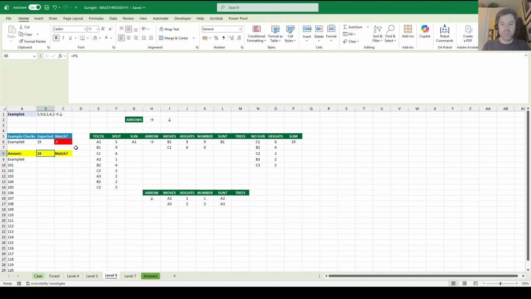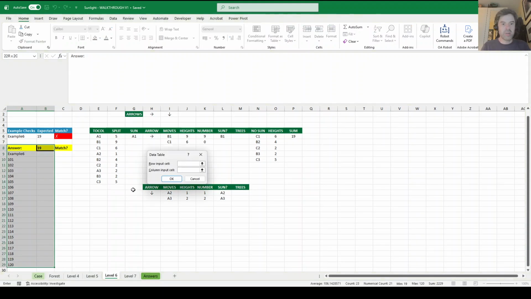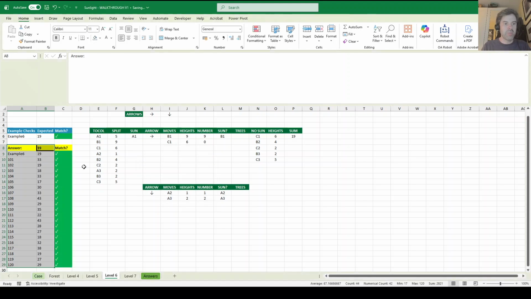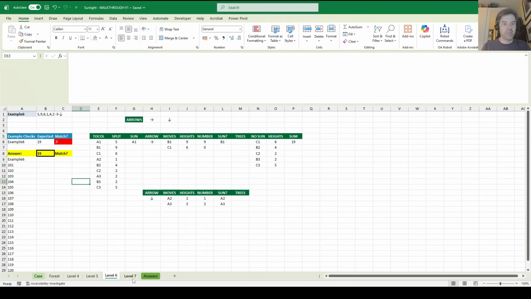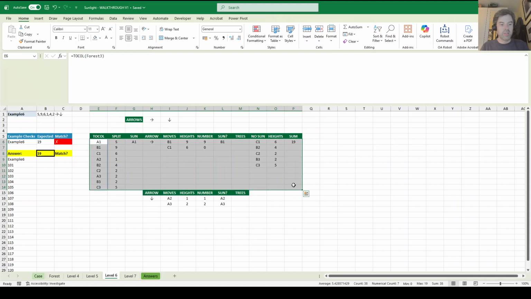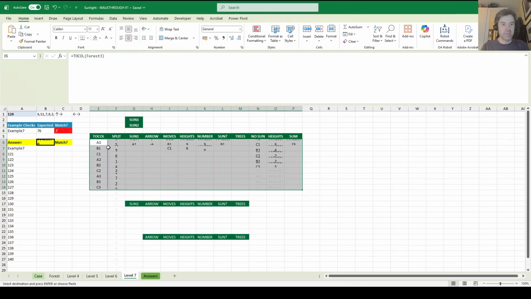This is actually already pointing to the right cell, so I should just be able to data table that on cell A1, column on A1. And yep, we're all good. Okay, so that's good. We will clear that out so we're not wasting any computing power again. And then we're going to go into level 7, which again is going to copy lots of the workings over. So let's start with that.